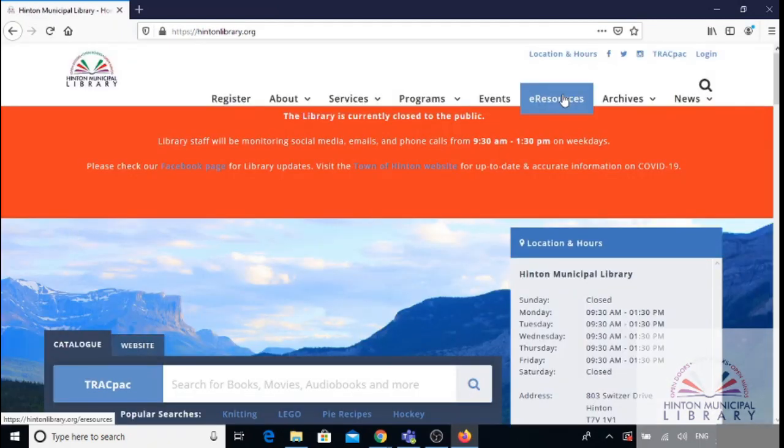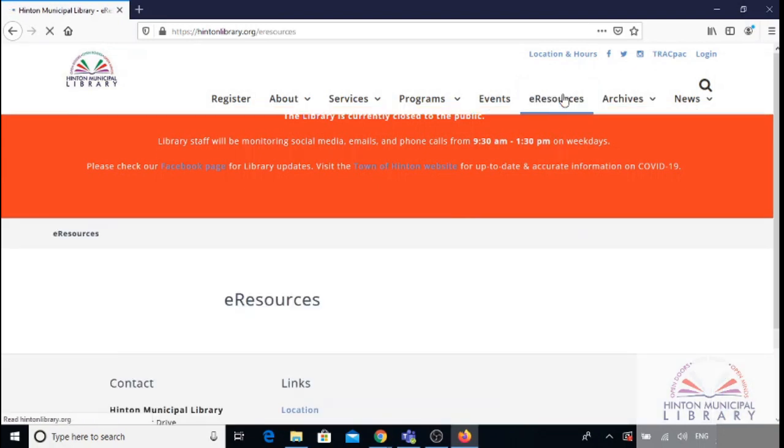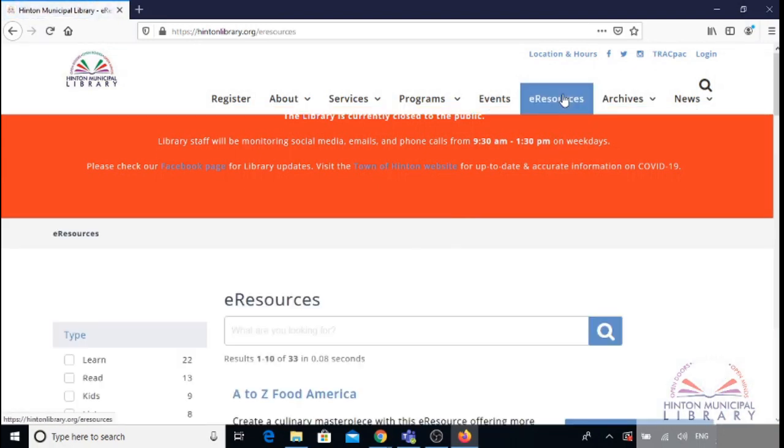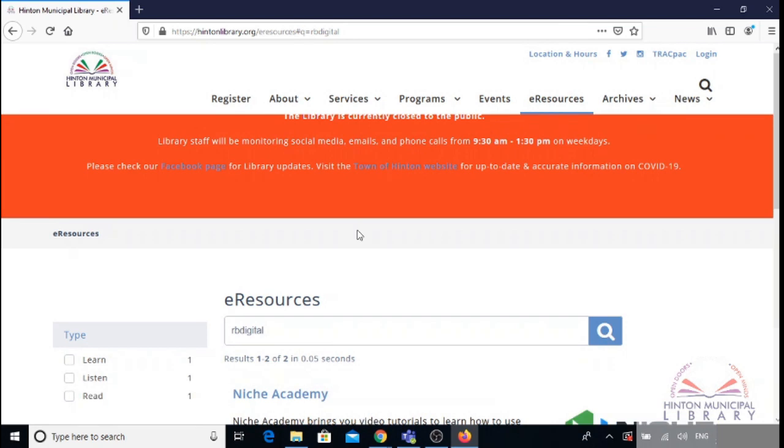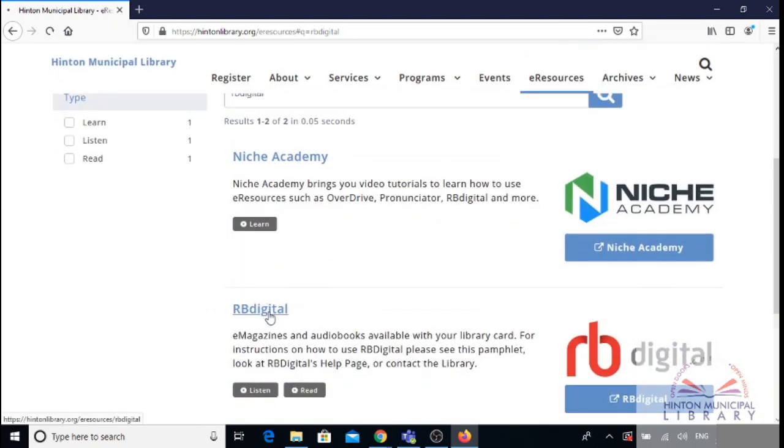Once our browser is open, we'll go to the library's website at hintonlibrary.org. Once that is loaded, we'll go to e-resources on the top bar. And type in RBDigital. From here, you can click on RBDigital.